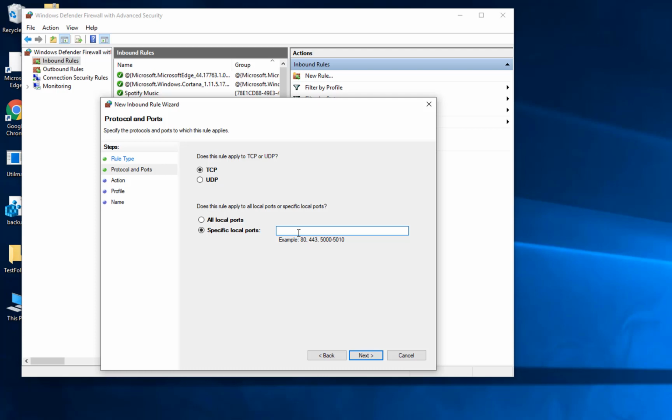If you have multiple ports which need to be open, you can just simply write the port and separate those with commas. Or if you have a range of ports, like in this example, if you want to open port 80 to port 90, you just need to type it like that.